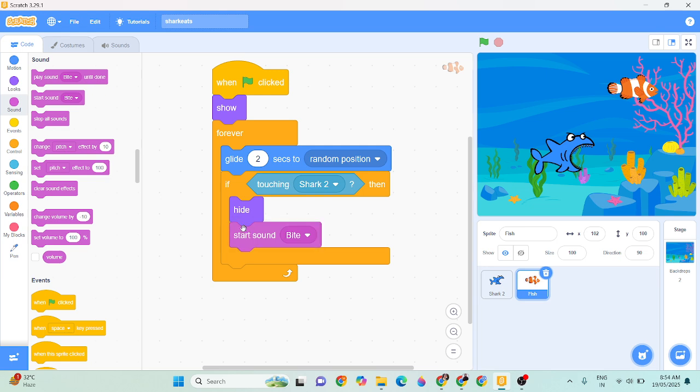Keep it inside your if block. It means that when the fish is going to touch the shark, it has to hide. So it seems like the shark has eaten the fish and it produces a bite sound. So this is all about the fish.